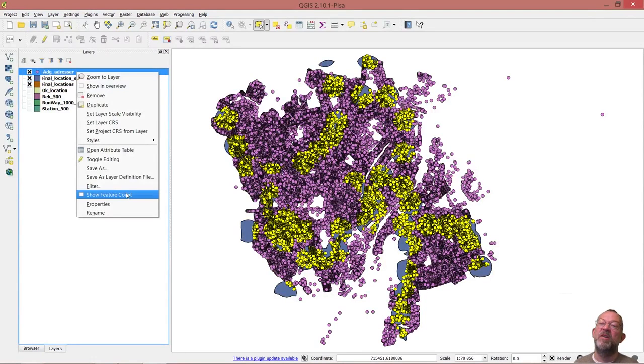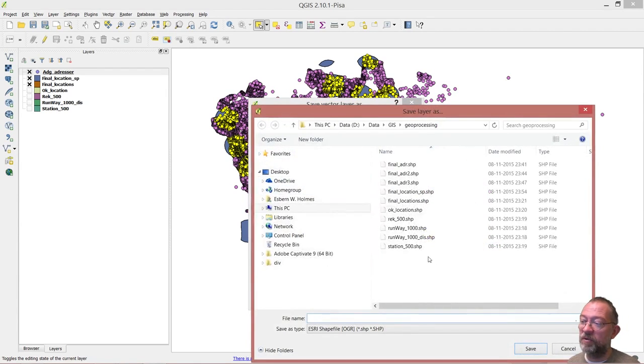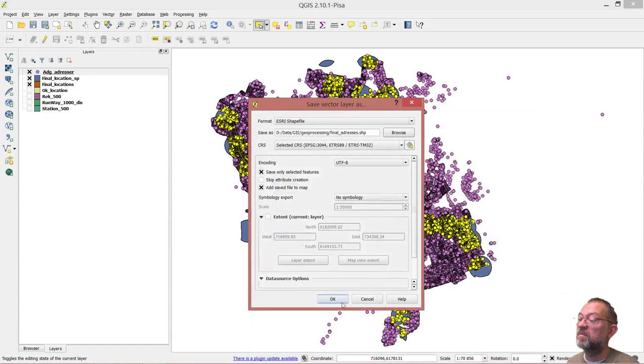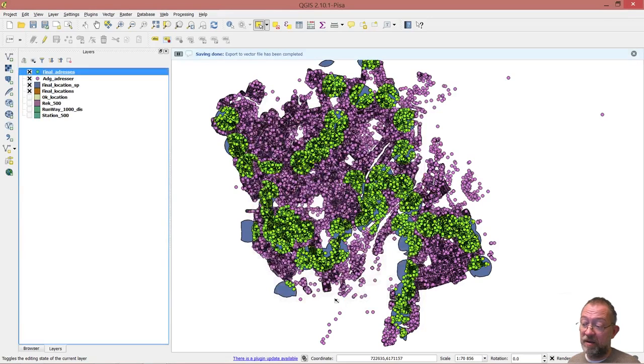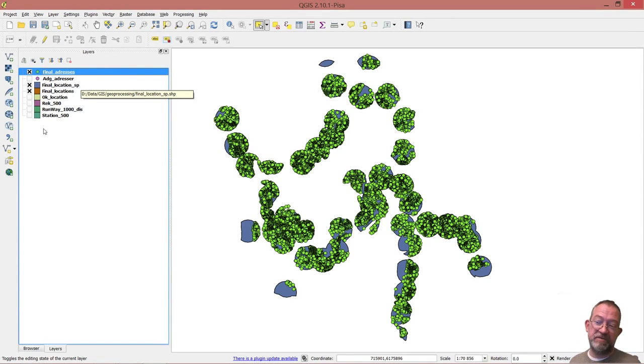And if we want to save that down to a file, we can do a save as. And in the save as dialog box, remember to save only selected features, and then we'll save it in our file and call it final addresses. And now, if I get rid of all these, you can see we have all our final addresses, and they're all inside our final locations. So the whole process has gone right. We have now found those places where we would like to live.